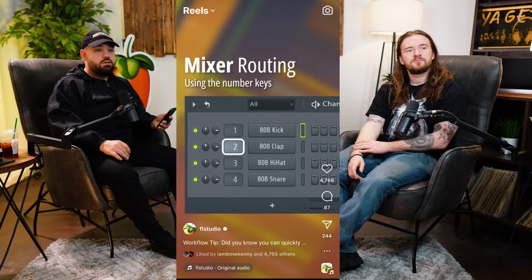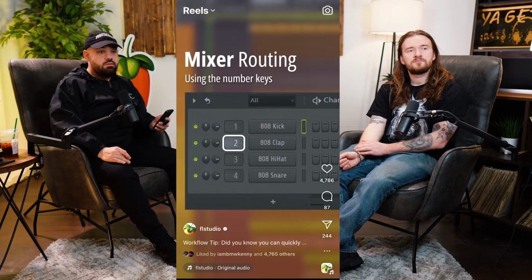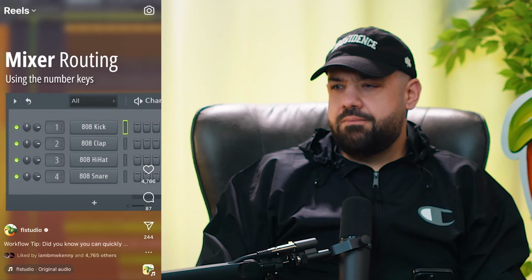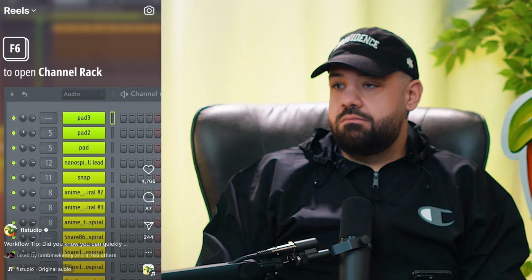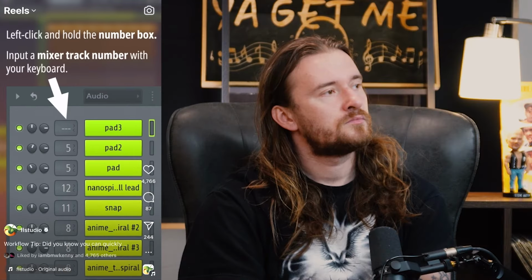All right, so this is a different way to route to the mixer. This is from FL Studio. There are multiple ways to route a channel into the mixer in FL Studio, but here is one you may not have heard of. First, open the channel rack. Left click and hold this number box next to the channel you want to route.